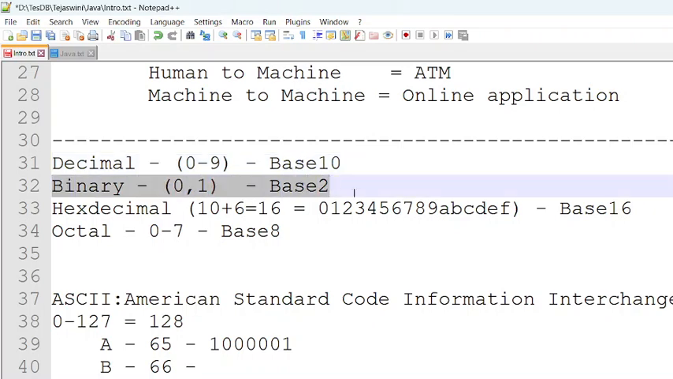But there is something called the binary number. The binary number is called base 2. Base 2 means only two numbers, 0 and 1: 0, 1, 0, 1, something like that. No other numbers are involved in this.